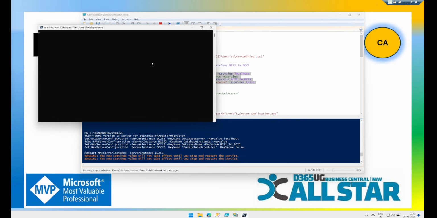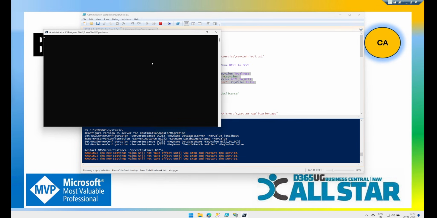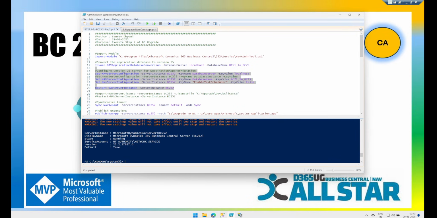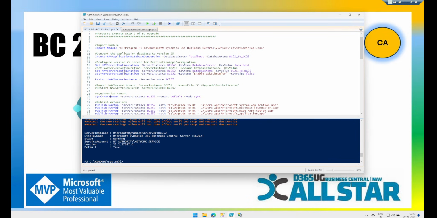Now, as you know, when you change anything on the service tier, you have to restart the service. So at the end of this, you see that there is a restart server instance, which eventually restarts the service that is pointing to this database. Then as we read, we'll run the synchronization process.